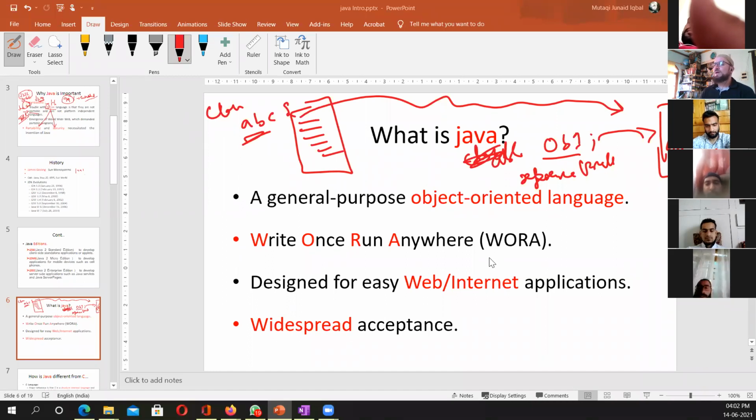So, is Java a pure object-oriented language or not? One difference I will tell you is that in Java, everything is in the class. You had a main in your C++ which was outside the class.